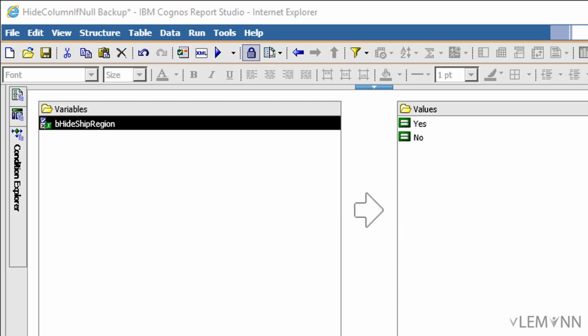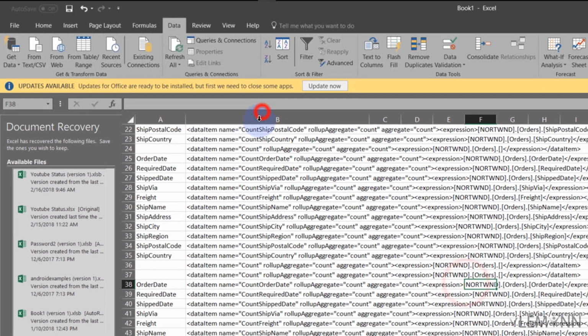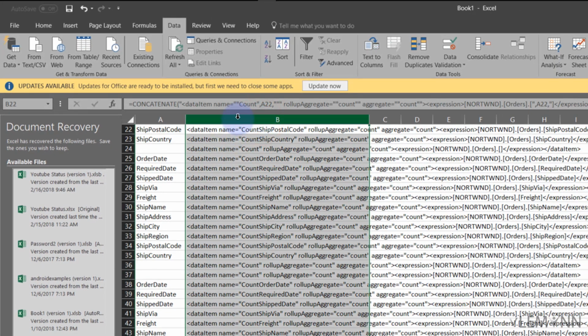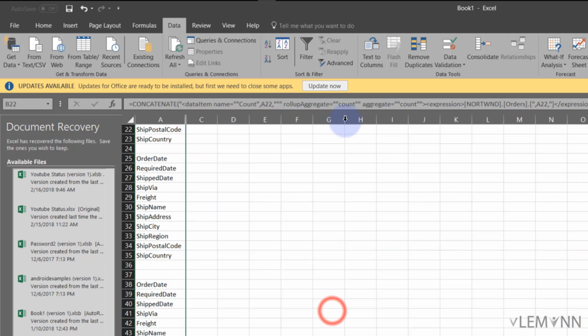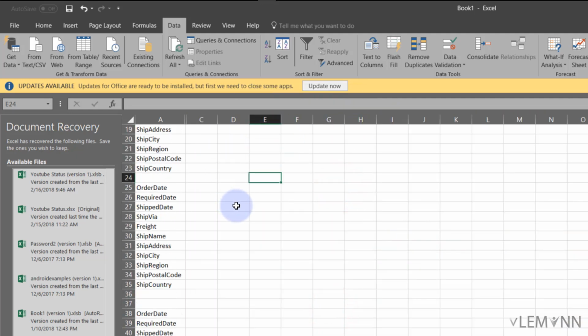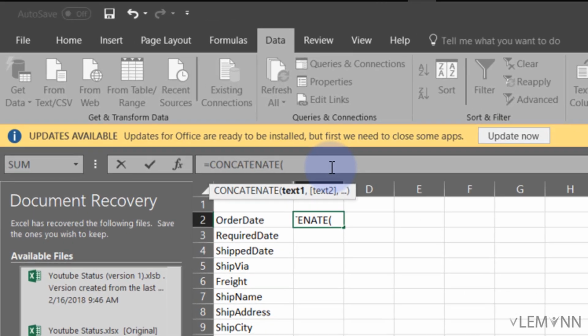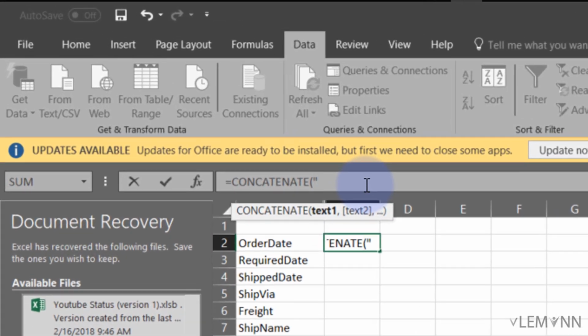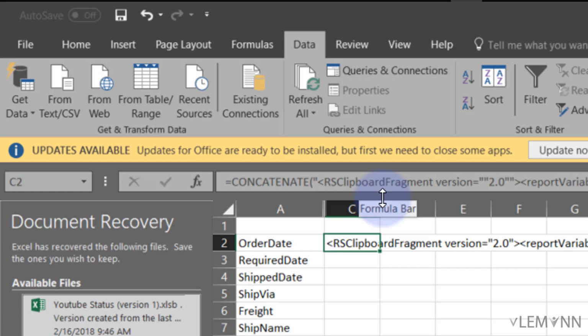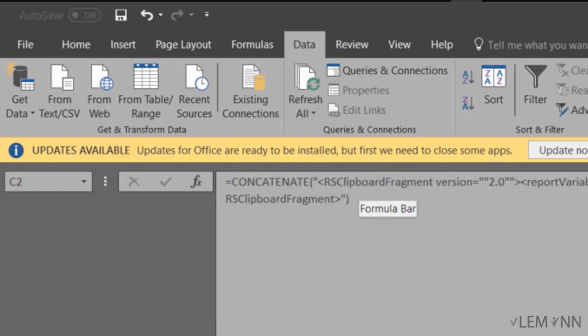I'm going to open my Excel, and let me quickly hide this column, and now we are going to paste the entire thing here. I'm going to first type concatenate, single double quotes, paste my code, then single double quote, and then close my concatenate function, enter, and let me expand the formula bar.